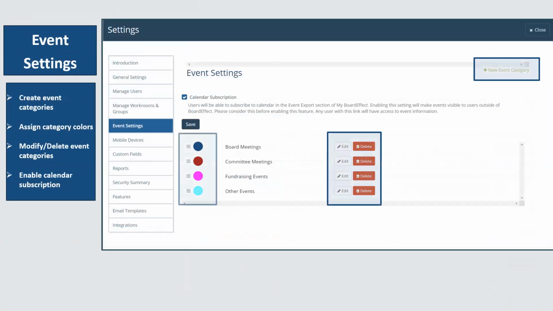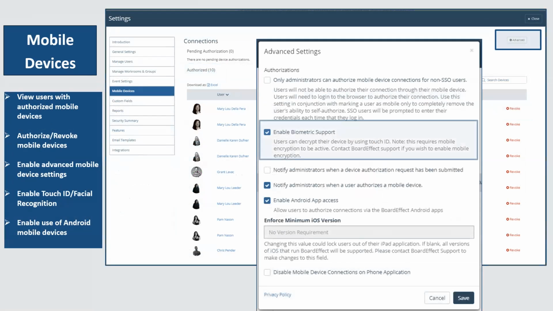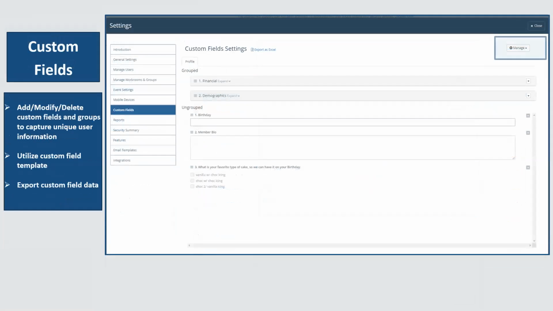Here are the different event settings. As mentioned, like board or committee or social events, fundraising events, the different workrooms maybe you have, you can color code them and add in as many as you'd like. Again, this is where they can authorize or revoke mobile devices for users. So maybe someone lost their device. A system admin can come in here and revoke it. They can enable Touch ID and Face ID from here.